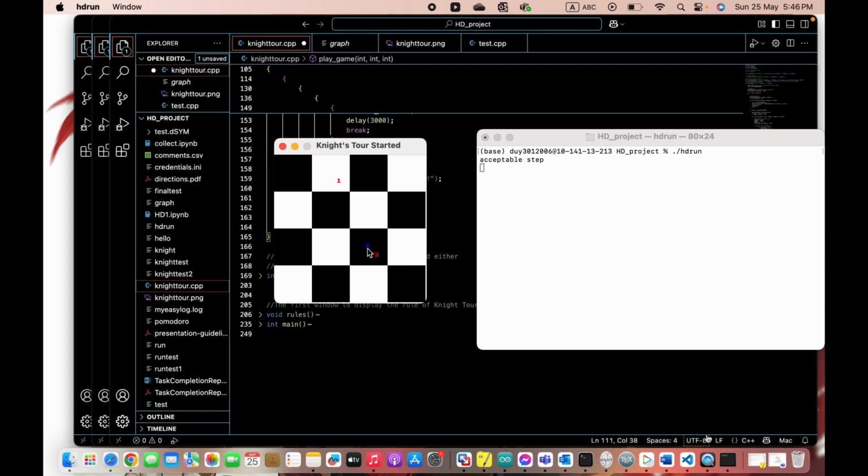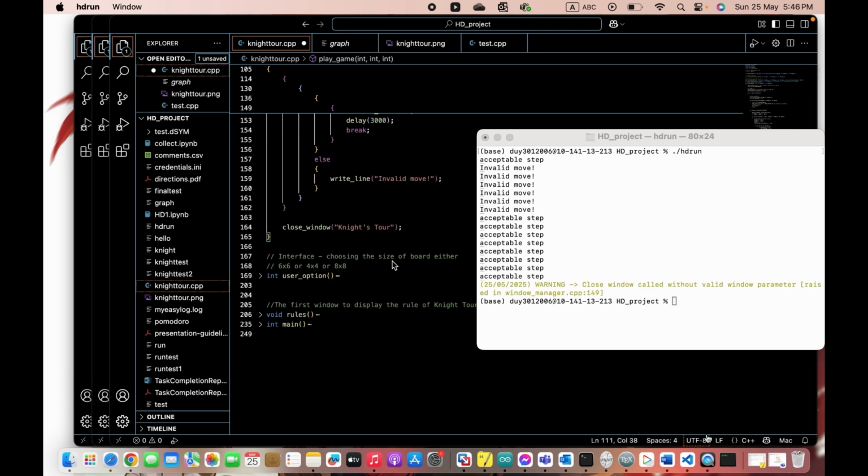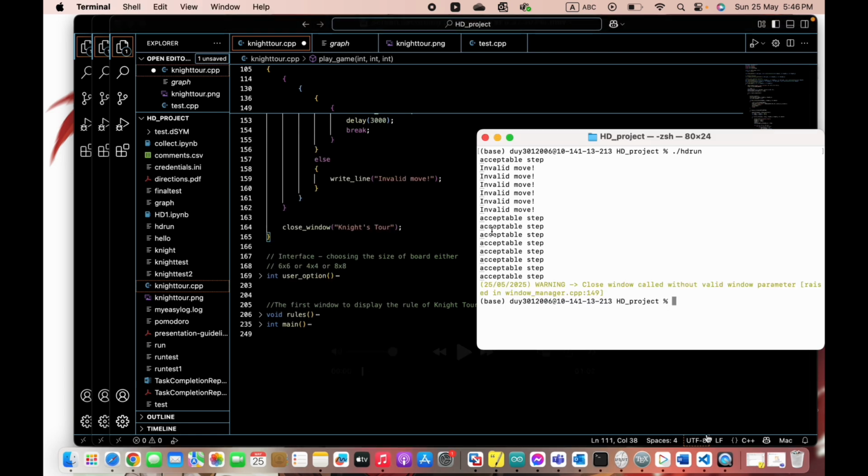Now I will try to move wrongly. Yes, this is an invalid move. It shows invalid move until I choose an acceptable one. Then I move on, and I continue to move until I win or the game is over. Yes, and now it is game over. This is the end of my program. If you have any questions, please ask me.